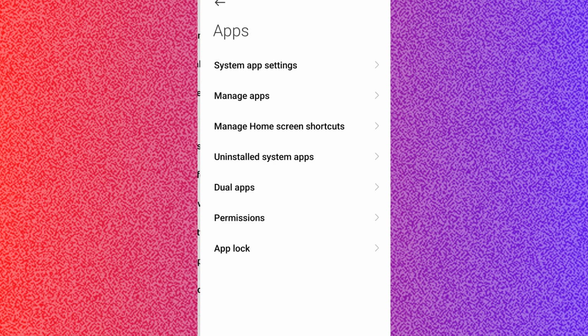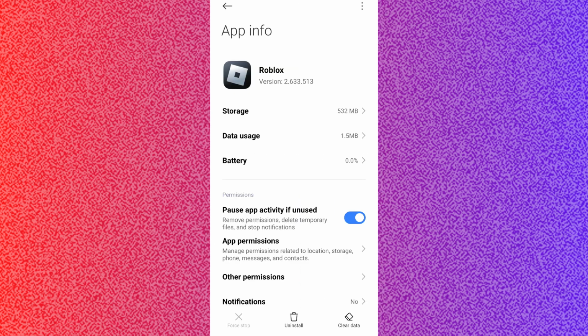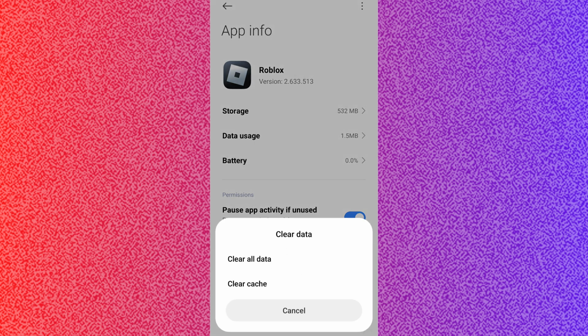Click on apps and now click on manage apps. And here in the search bar, you have to click on Roblox. After clicking the Roblox, here you will see an app info section and here you have to click on clear data option and now you have to click on clear cache option and click OK.